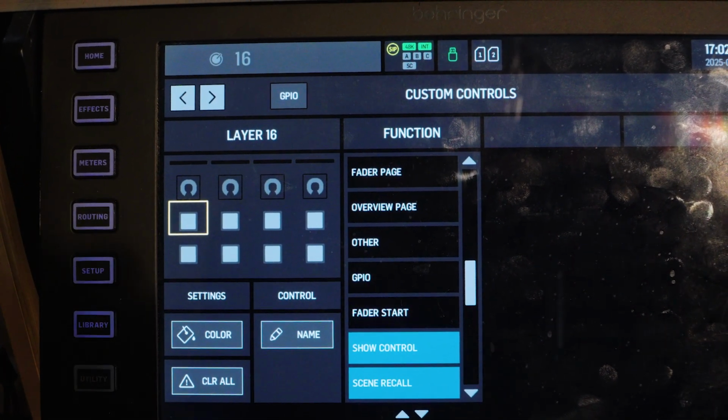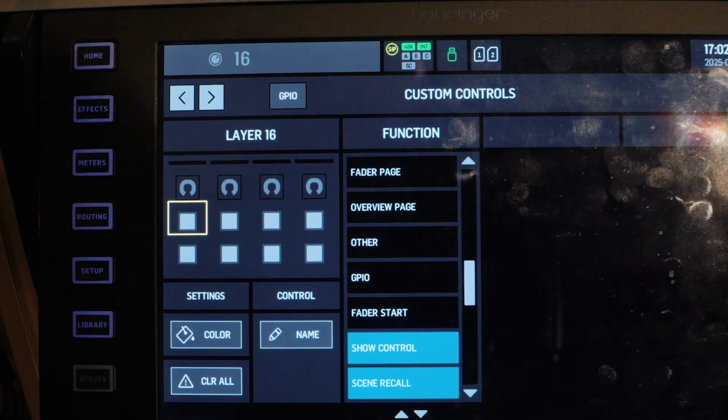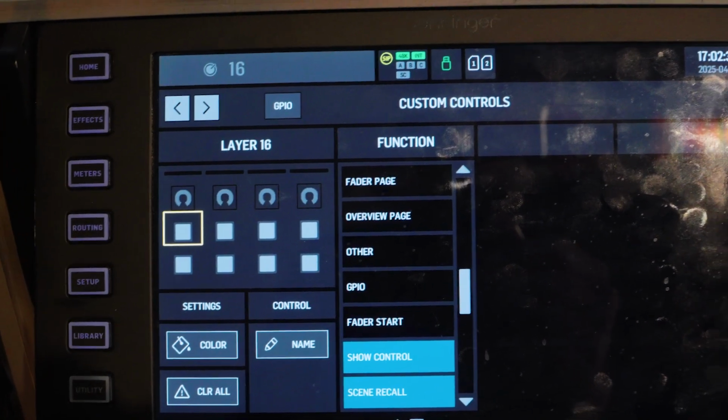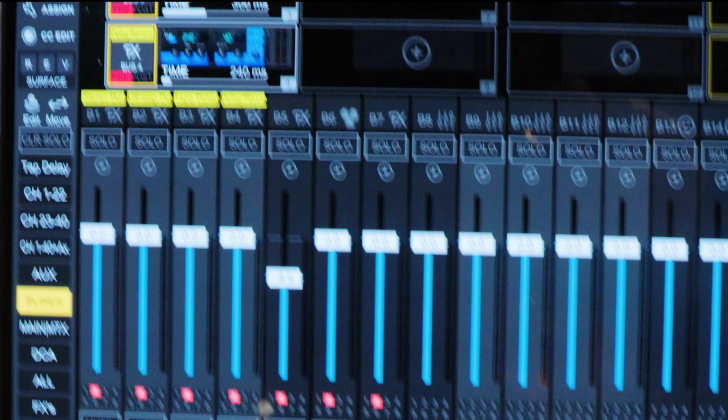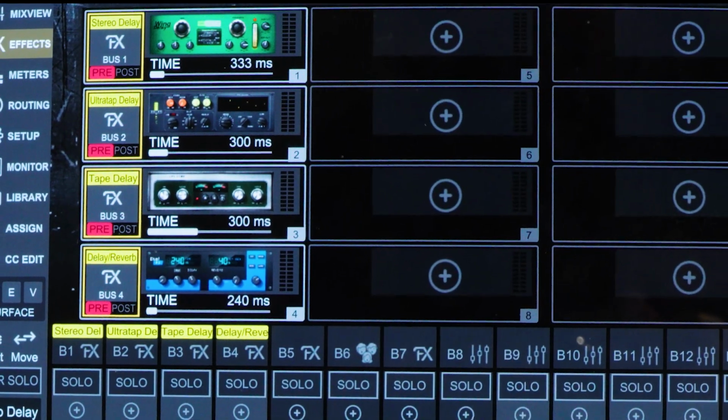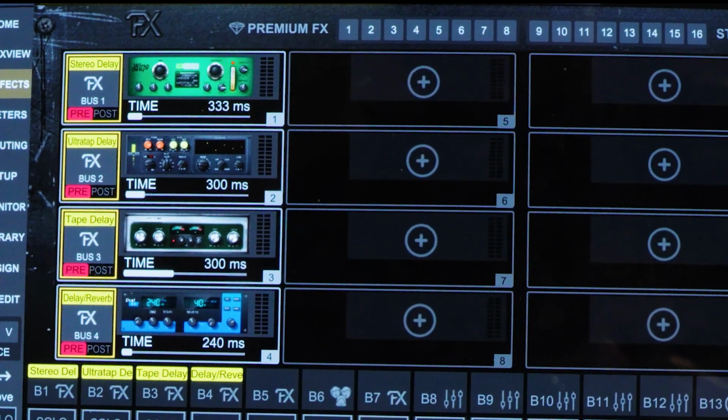For the effects, you see I have the four effect racks. I have the four delay effects put in the first four effect racks.